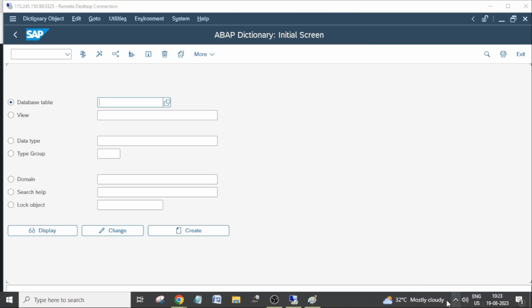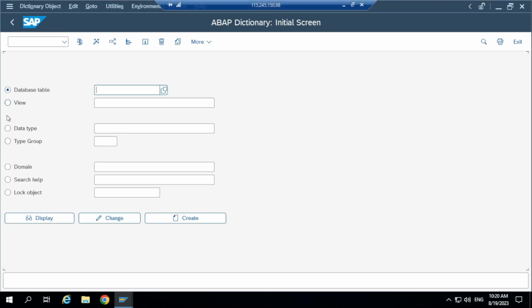What are the objects we have available in SE11? We have database tables and different other objects. We'll discuss the remaining objects later. For now, we'll concentrate on database tables. To create a new table, what is the option we need to select? Database table. To check the existing tables, you can go to SE11 and enter the table name.